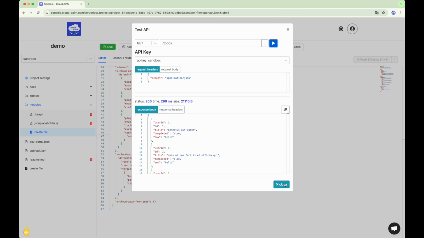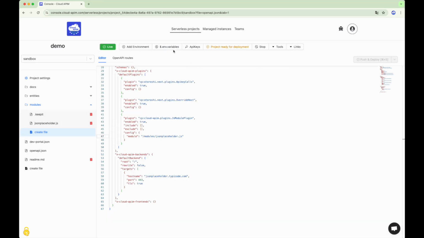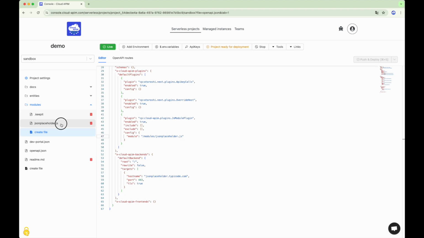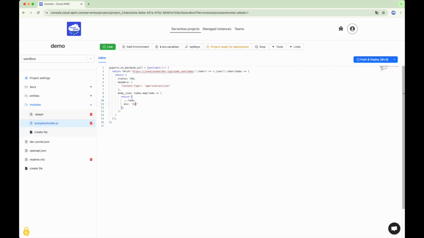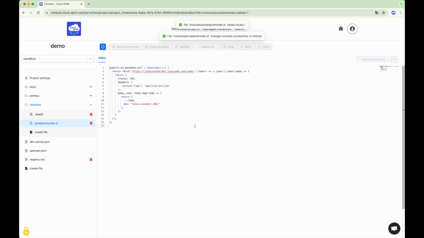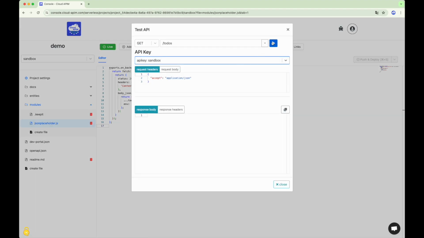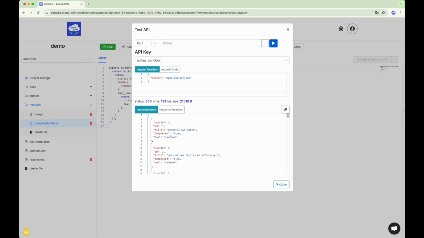Now we can do another thing that is quite useful. I'm going to create an environment variable named env with the value sandbox for the sandbox environment, and use it in my JavaScript function here. I can deploy that. And test it. So now we have the value of the current environment on the environment field.